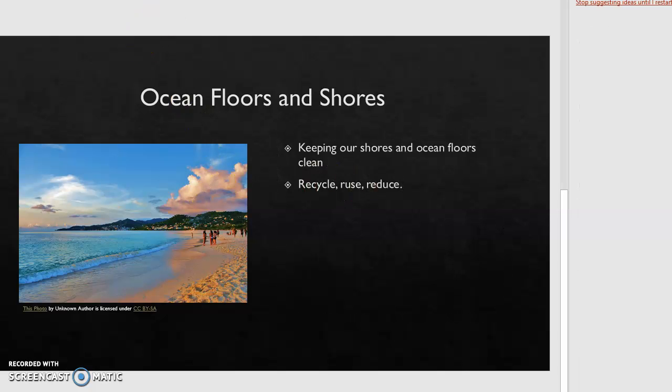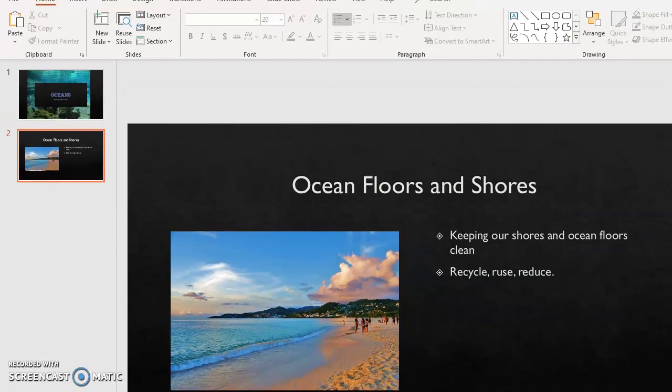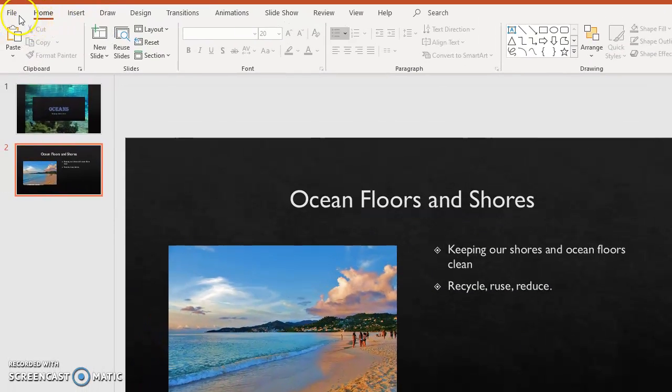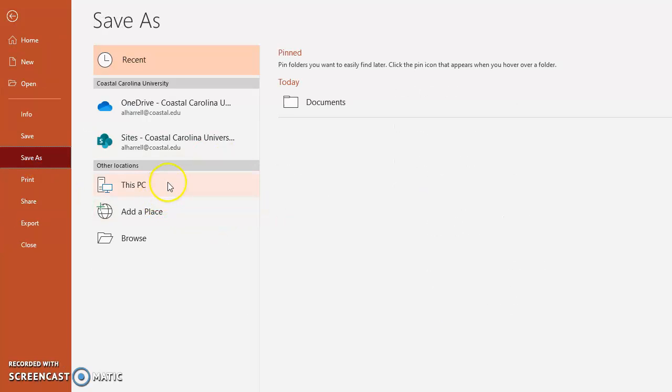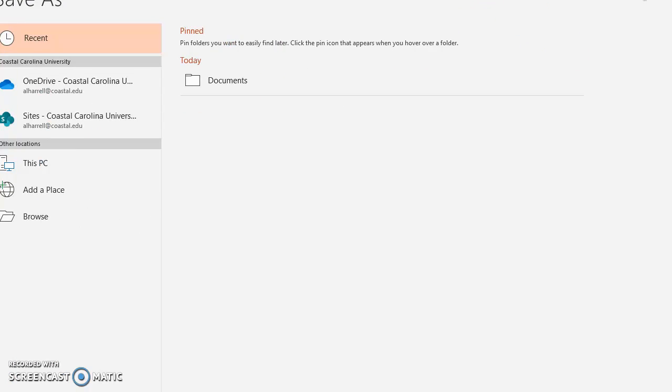Then, when you're done and you're happy with your presentation, you can go up to File, Save As, and you click on wherever you want to save it at, on the PC or maybe like in your cloud. Once you're done with that, you're good to go.